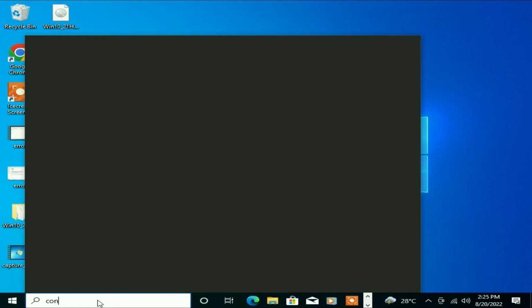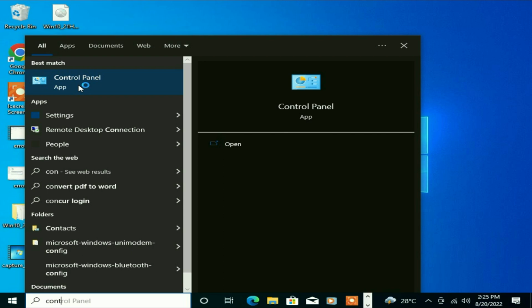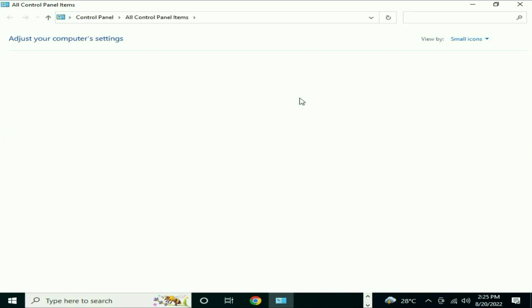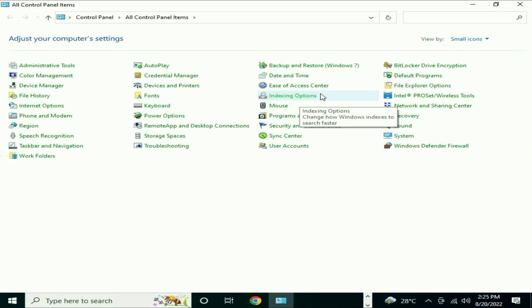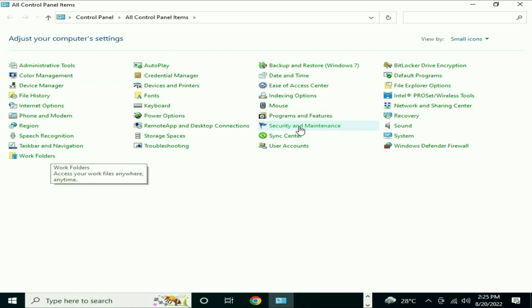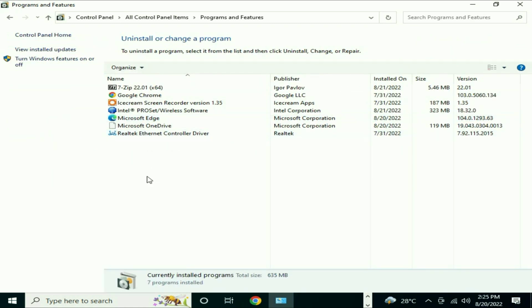Go to the control panel and we'll check whether the software is present or not. Go to programs and features, and here you can see the software is also present. There is no loss of data and software. So that's all for this video.